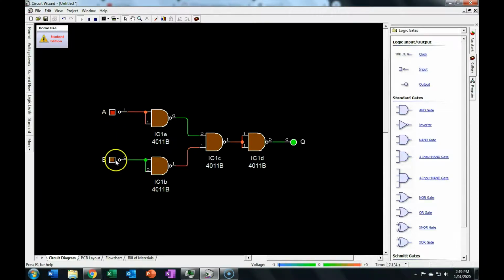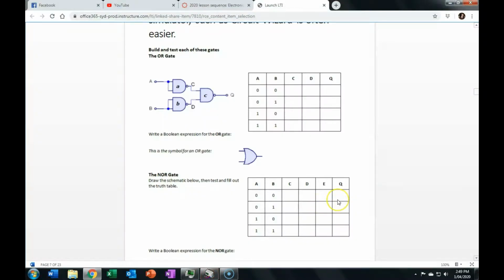If I change both of these inputs to high, that E column goes to high, and the Q here goes to low. You can see that for all those possible conditions there. So you can see here that the output would be just like what we said it was. It would be 1, 0, 0, 0.